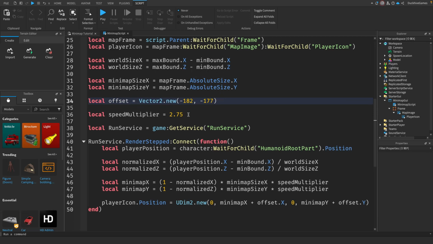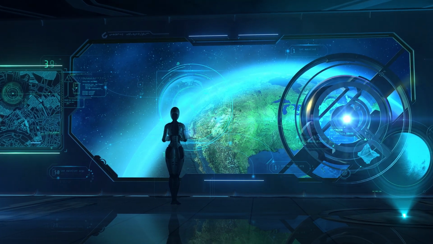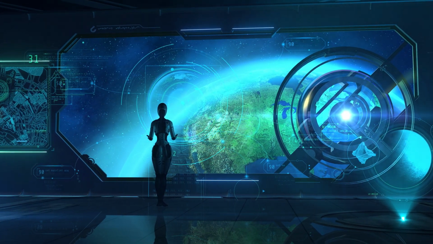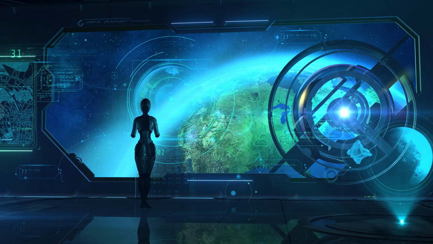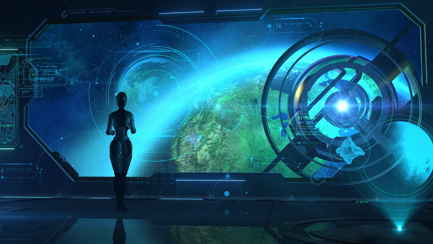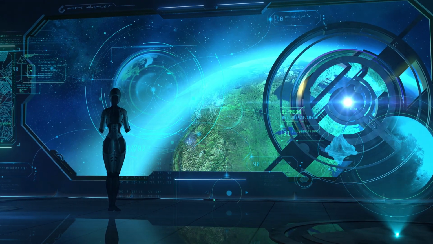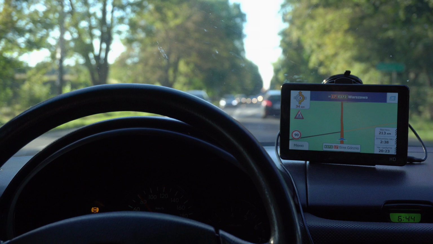Again, I've got my frame dimensions at 200 pixels by 200 pixels. And that is it. You have created a functional mini-map that tracks the player's movement in the game. You can customize it further by changing the icon. You can change the size, the color, whatever picture you want. It's completely up to you.